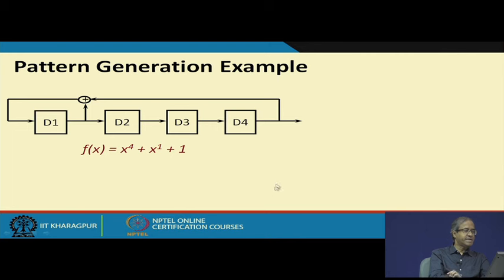So, let us take the example of generating a pattern using an LFSR. Let us take a type 1 LFSR like this, where I have 4 flip flops, a 4-bit LFSR. The feedback connection is like this, from D4 and from D1, the output of the XOR is fed to D1. Now, the behavior of an LFSR will depend quite a lot on the points from where you are taking the feedback connection.